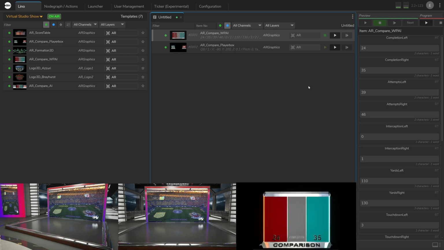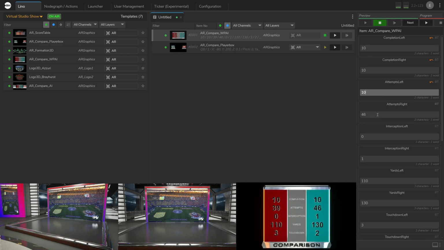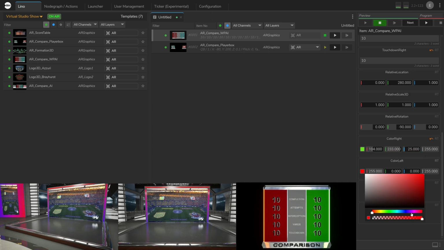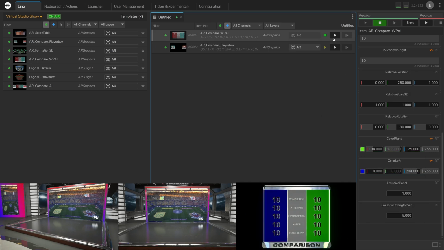Now the preview channel is online and I can use Reality's unique AR preview feature before sending graphics to program. Let's modify some properties of this graphic, such as its text, image, or color. Finally, I will take the graphic to program and it will appear with the modified properties.